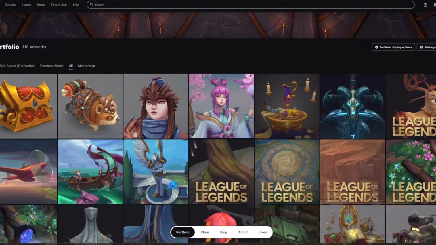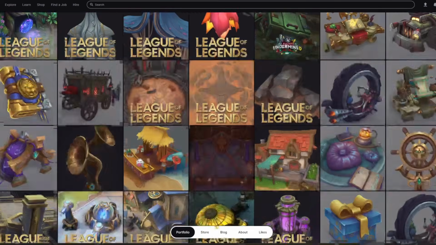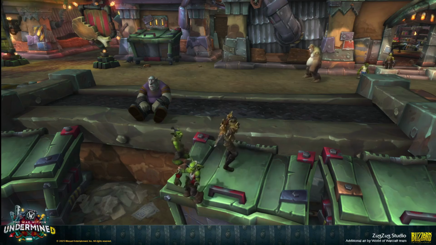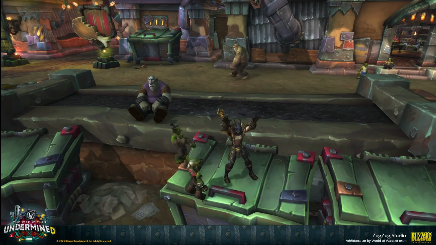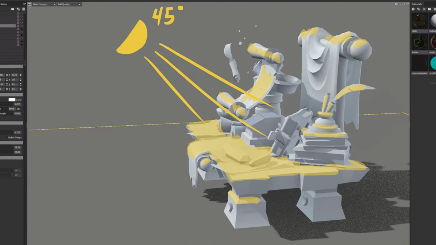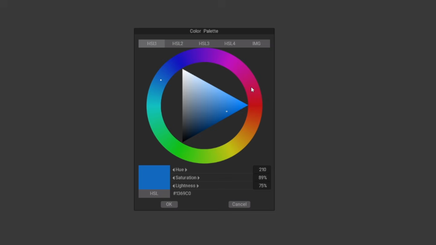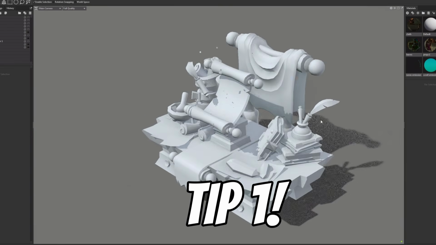I've been hand painting for over 12 years, working for many amazing projects like League of Legends and World of Warcraft. Big fan of everything stylized, and today I will share with you 5 tips that can improve your hand painted 3D texturing by a mile. We will cover such topics as texture light logic, use of baked maps, painterly look, material definition, and something cool about colors. Let's start. Tip number 1.